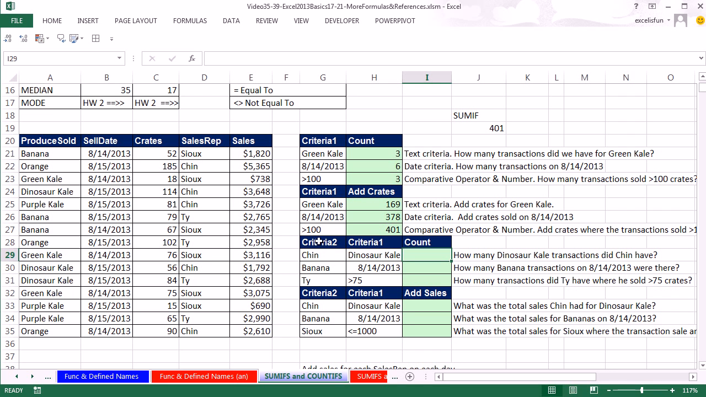Now, the question here is when we have two criteria. I'm going to look through this data set, and I want to ask the question, how many dinosaur kale transactions did Chin have? That means this. I literally need to look through both this column and this column and ask two questions. Notice criteria 1, criteria 2. That means there's two questions. Is this equal to dinosaur kale?